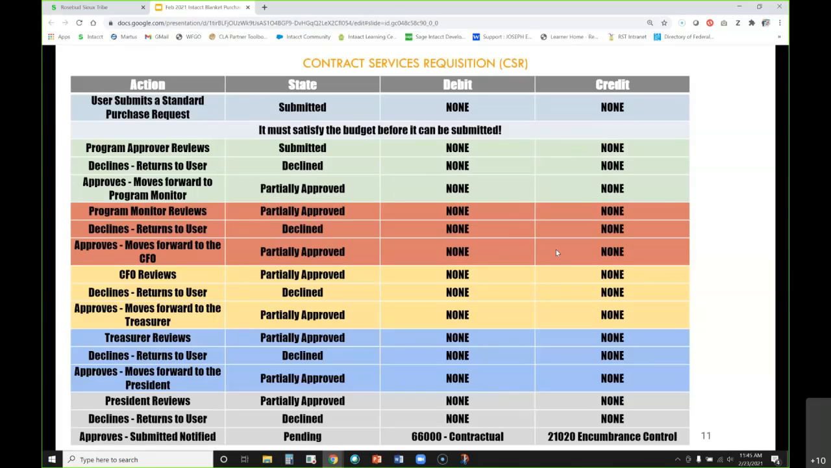Their approval will change the CSR to a pending status and post the journal entry for the encumbrance. I gave the example of the contractual line item, which is what most of us would use when we use the contract workflow. At any point, if any of these users decline the document, it goes into a declined status and returns to the person who created the request.